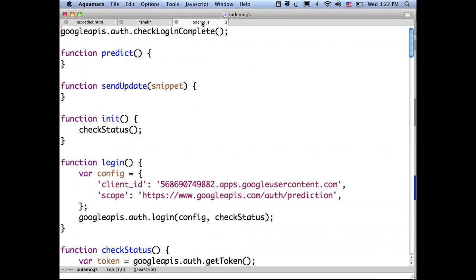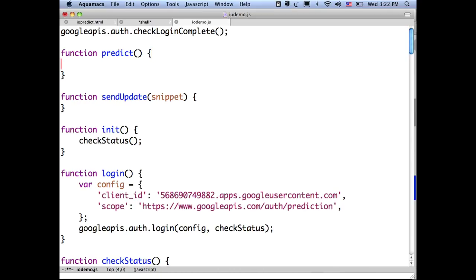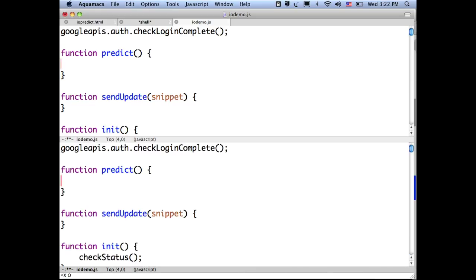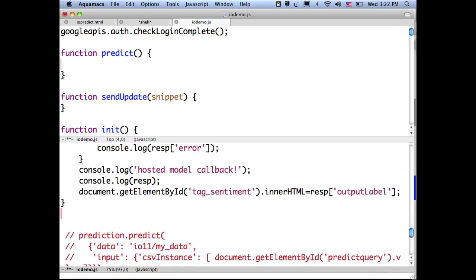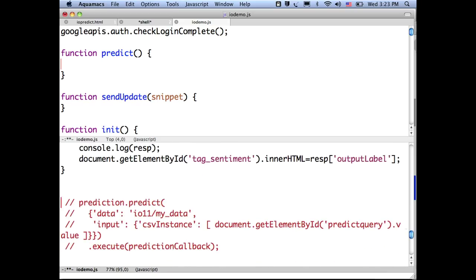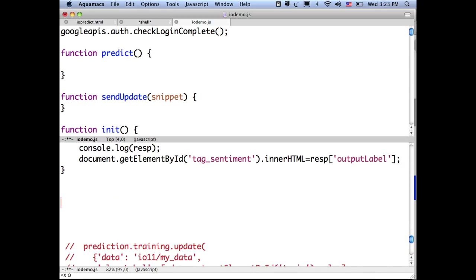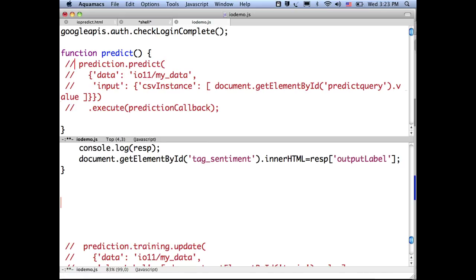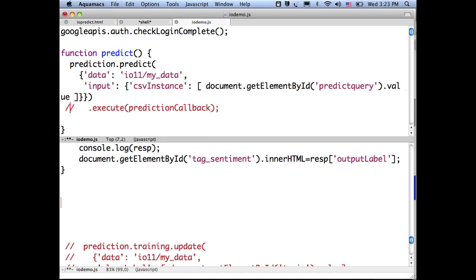Now let's look at the JavaScript. You will see on the screen there is a function called predict. This JavaScript function is going to be called when we click that predict button. I'm going to show you how easy it is to use JavaScript to make a predict call in just one single line. As you see on the screen, it looks like four lines, but it's just one simple function call. The name of the function is prediction.predict, and if you remember, we saw this in the API export, the same name there.